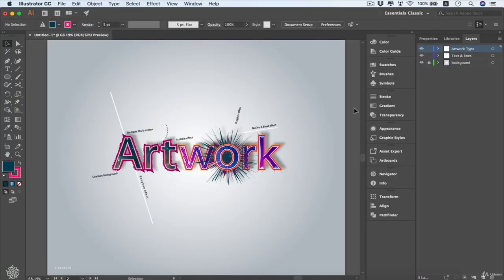In this interesting exercise, we're going to be learning how to use our appearance and graphic style panels along with our gradients and our effects to create an amazing and stunning effect like the one we're seeing on our screen. And for me, I chose that artwork word.